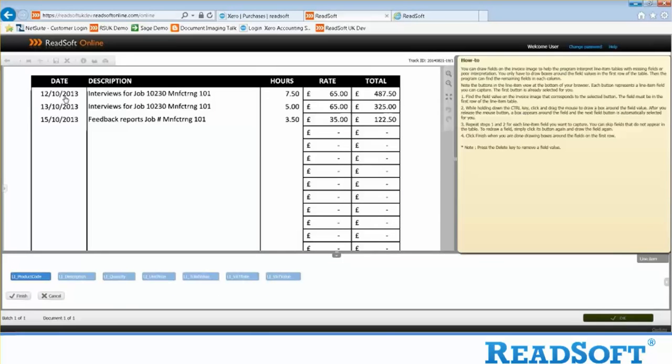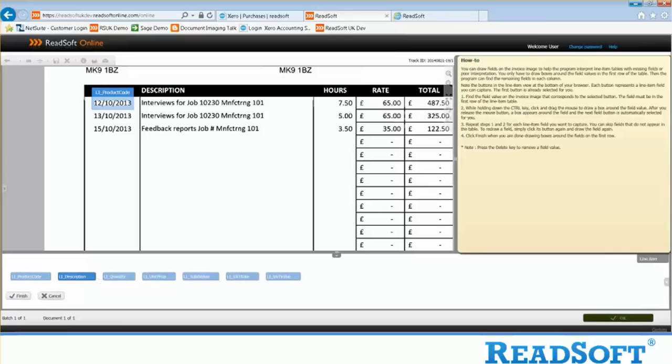So I want the product number, which here is the date. The description is this, where the invoice interviews. Just pick that up again. Let me just pick that. Put it around again. There we go. So I can drag and drop around there.